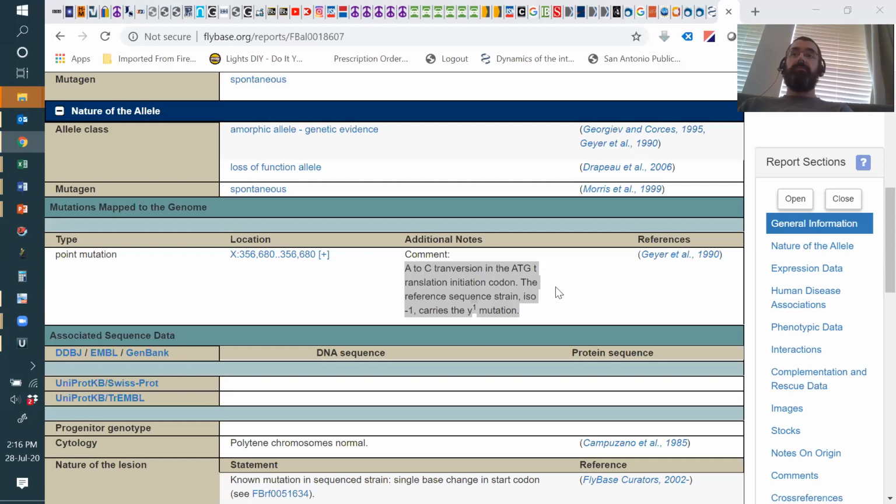So the fact that it's a loss of function is not because of truncation in the protein, or lack of transcription, or a frame shift where you get a weird gobbledygook protein. It's because there's just no protein at all, right? It takes out the start codon. No start codon, no translation. Okay, I think that was the answer to the next question.